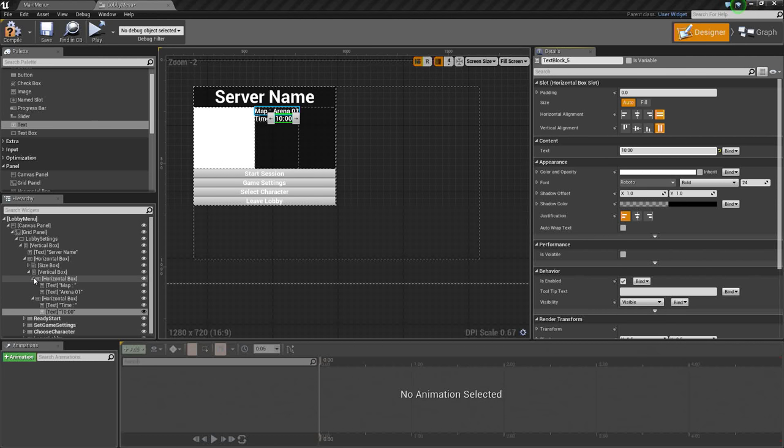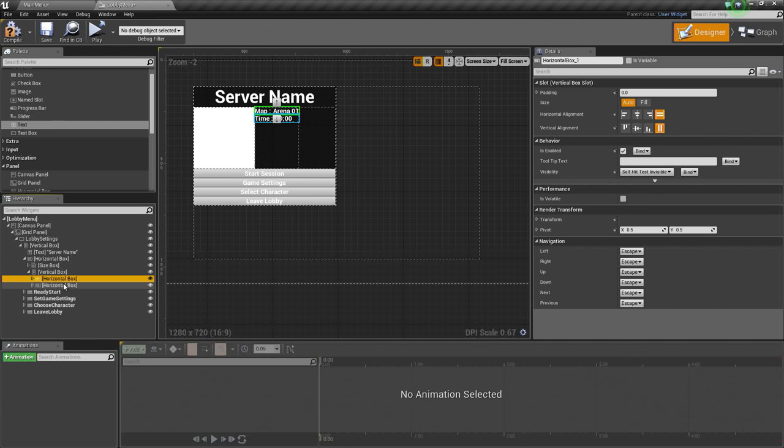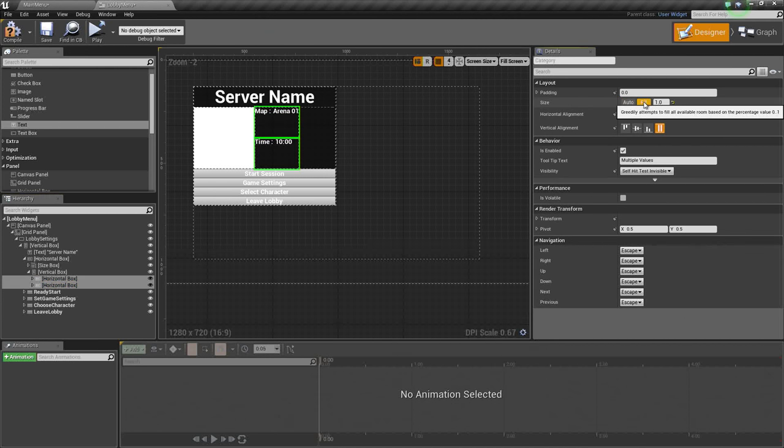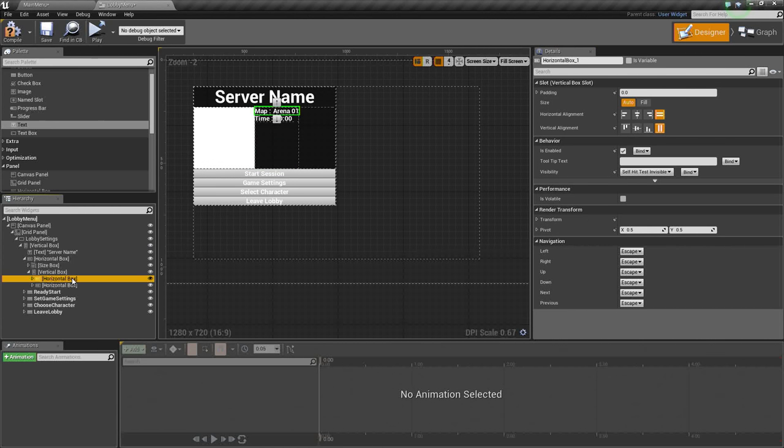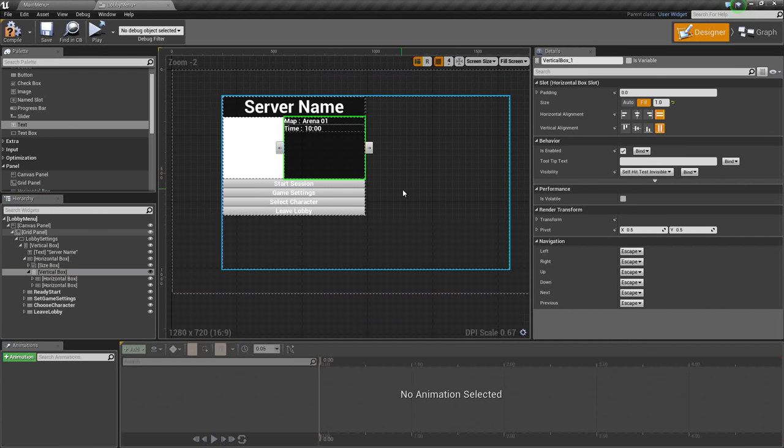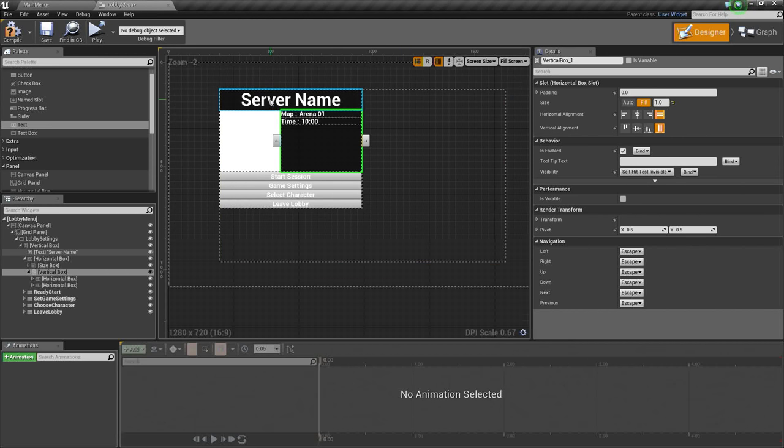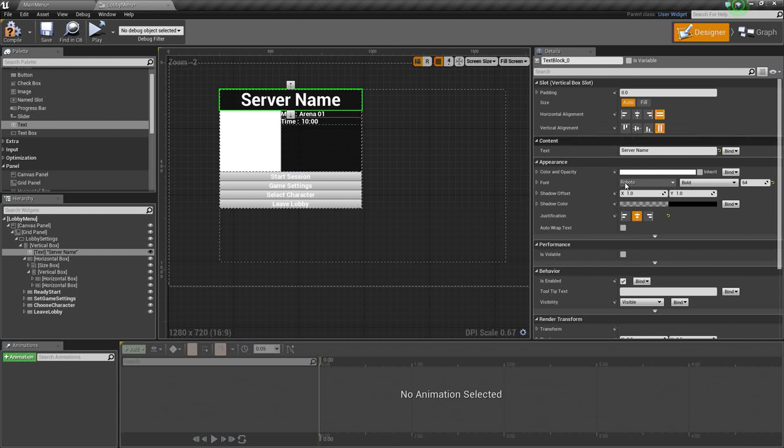And let's collapse these, collapse that. We'll select both of these by holding shift, and let's set those to fill. Oops, not fill. Can you not do it that way? Let's see. Let's make sure. So that horizontal box, the vertical box, it's the vertical box we want. So we'll set the vertical box to fill, actually. There we go. So it kind of looks like that. Server name. You could also, if you want, justify this to the left. So it reads kind of like that. Or leave it center. It's up to you. I'm going to put it to the left, though.